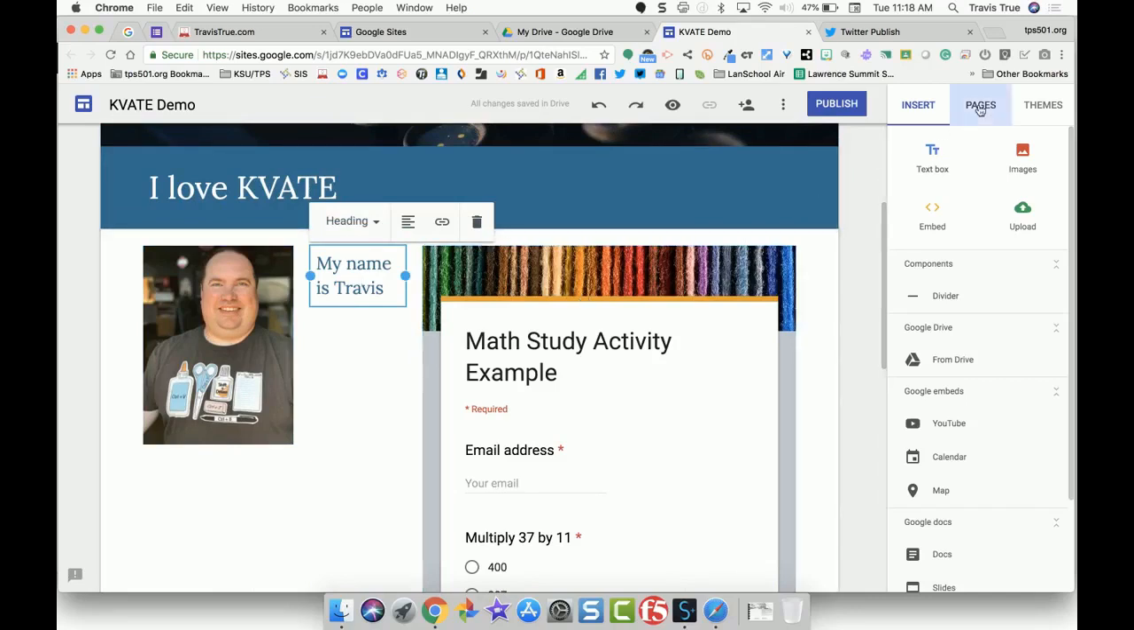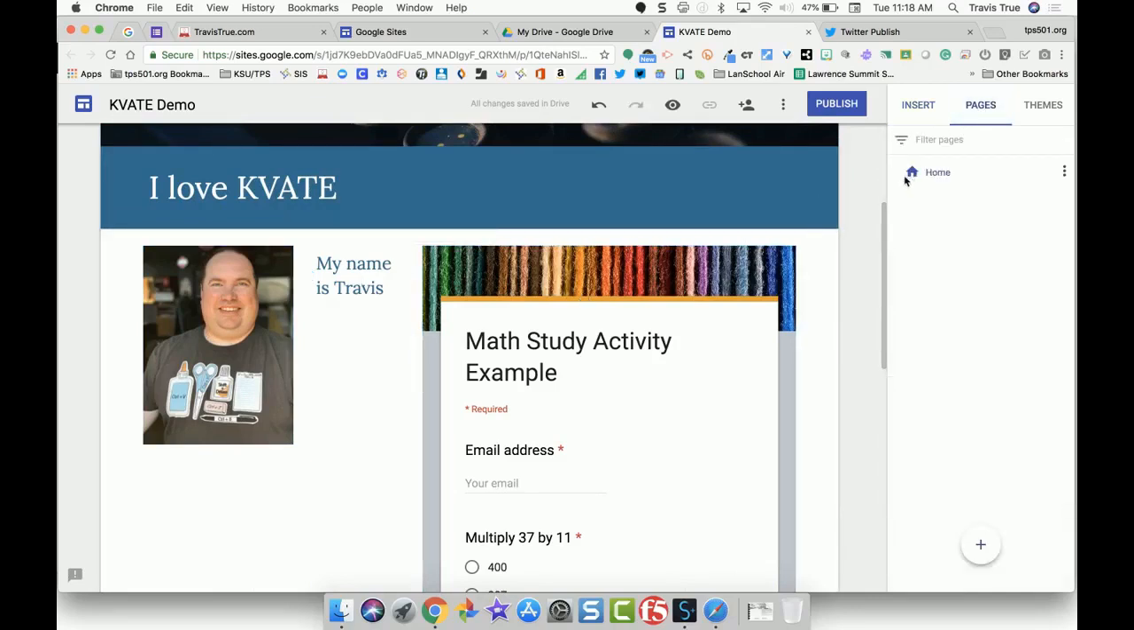Let's talk about pages now. So we have one page here, and this is our home page. I'm going to create a brand new page, so I'm going to click on the plus button at the bottom.